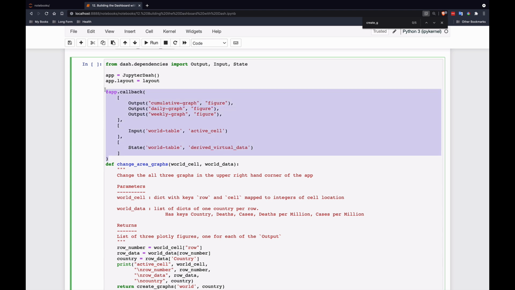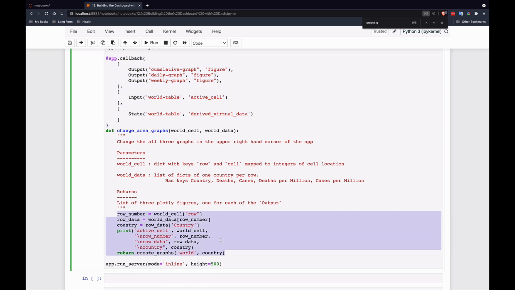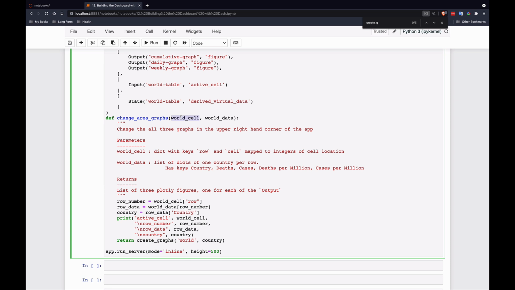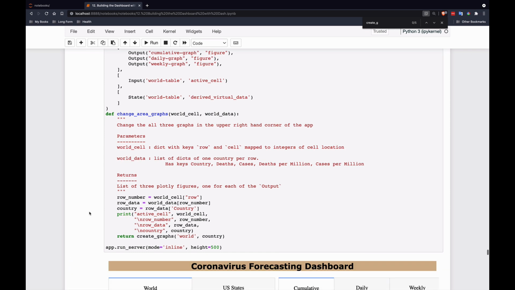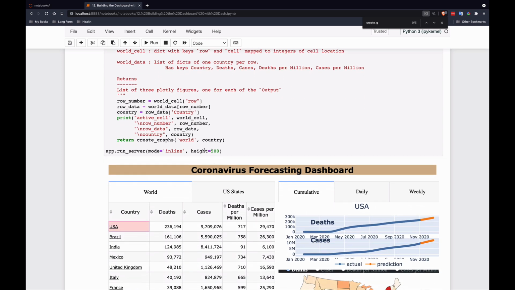I just explained this decorator. It's the exact same as what was above. Now we're going to see an actual body of the function, so this will be new. We're going to accept that world cell. This is the active cell. And then this is that list of dictionaries. You have to look in the documentation for Dash to see what active cell actually passes to the function. It is a dictionary with the keys of row and cell that are mapped to integers of the cell location. Let's go ahead and run this particular code here and launch our dashboard. I have everything smashed in together at a height of 500 pixels, and that's for a reason you'll see in just a second.